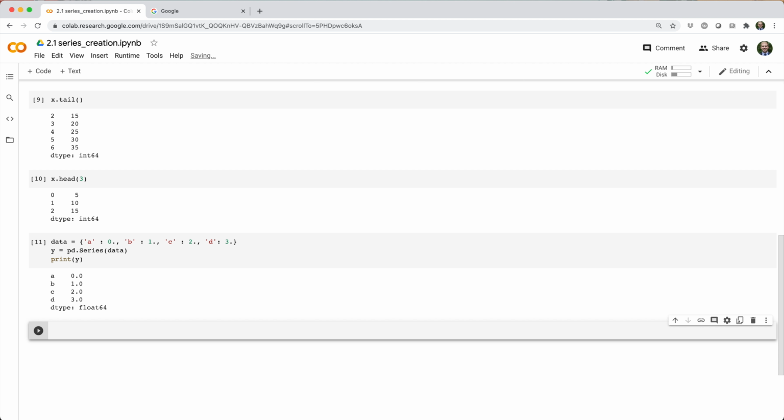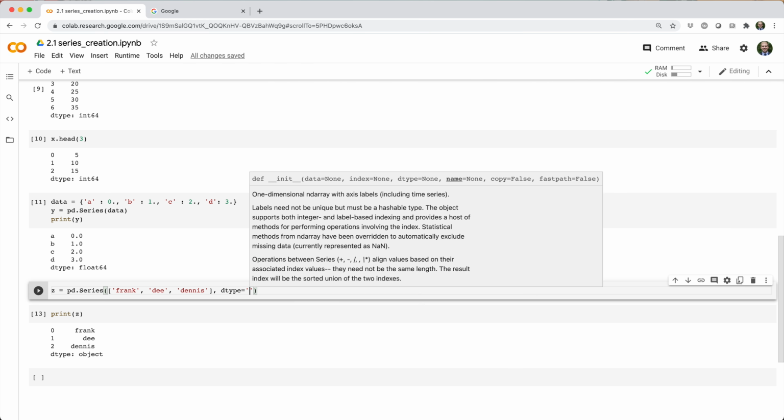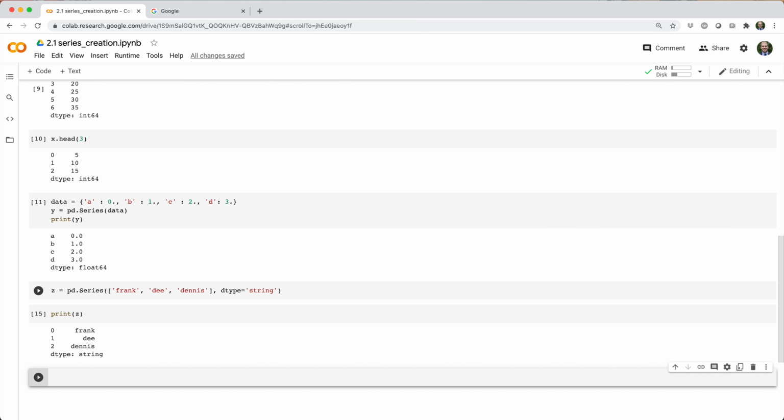If we wanted to make a series of strings, we could do that too with something like z equals pd.Series, open parens, and then pass in a list of strings. If we print z, notice the dtype is listed as object. I'll explain why that's so cryptic in a future video, but in the meantime, I want to show you the newer and probably better way to create a series of strings. If we modify this statement by explicitly setting dtype equals string, now when we print z, it lists the dtype as string. Again, I'm sweeping a lot under the rug here, but we'll cover these things in a future video.